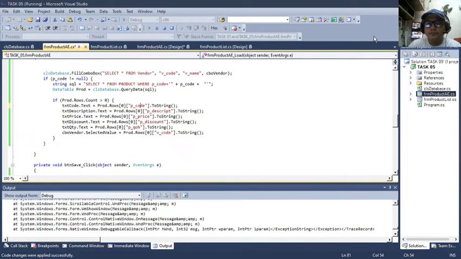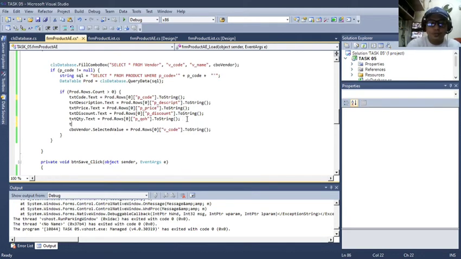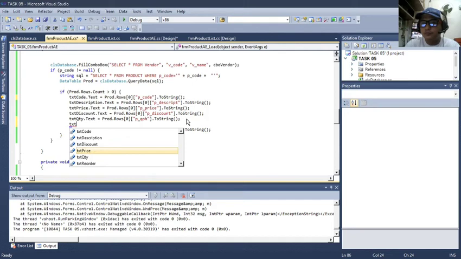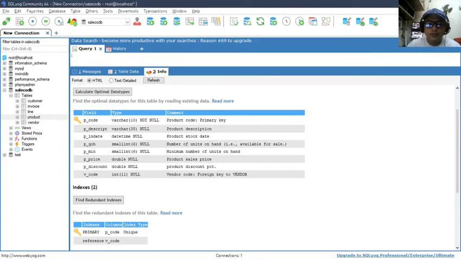Minimum. Okay, so let's add that particular field. So txt reorder that text. So let's copy paste this line here. Paste. Look for the reference. Minimum. So this one is the field that we need.